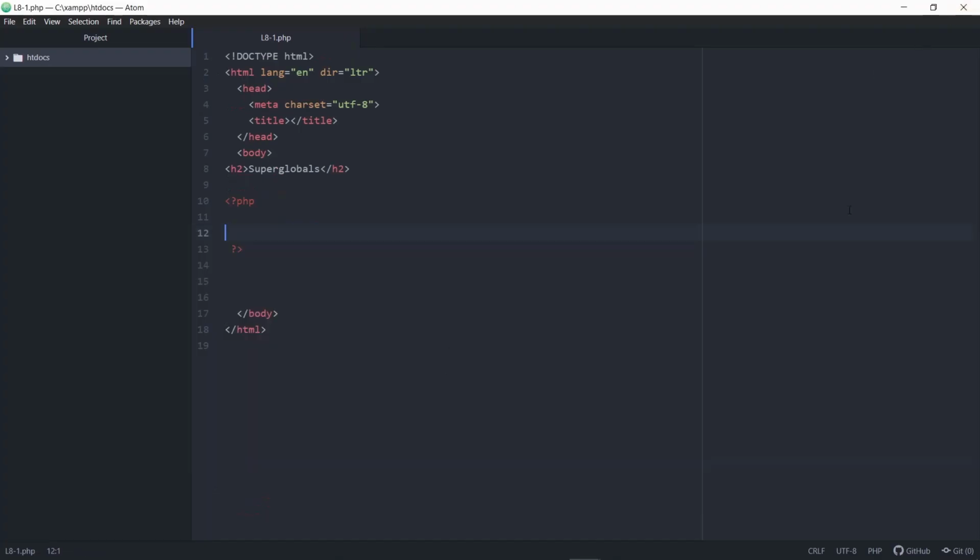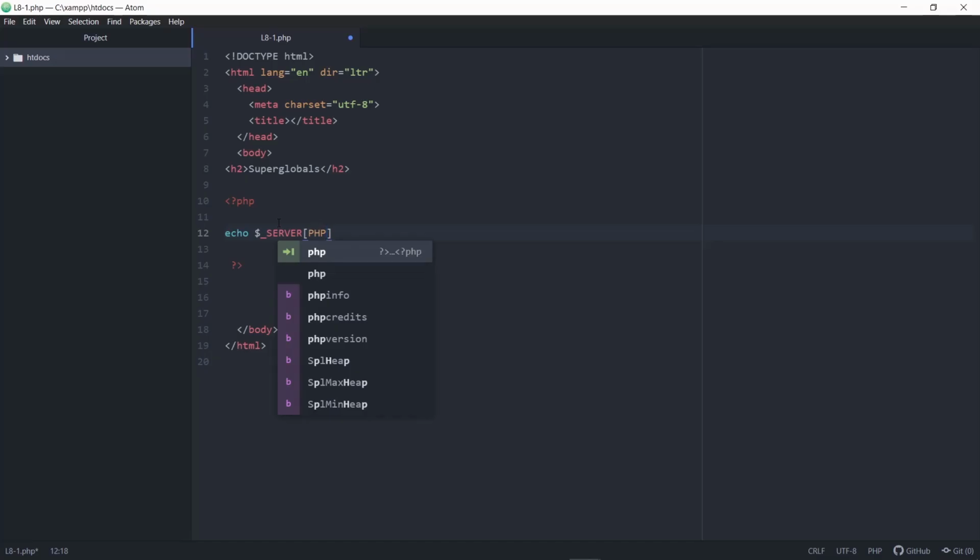I'll save this. And I'm going to create my first superglobal by calling echo $_SERVER in capital letters. And then I'm going to call PHP_SELF. And I'll add a break tag to this to create a new line for the rest of the server details we're going to call at a later stage. We also need to make sure that this is in quotation marks. Let's save this up and see what we get.